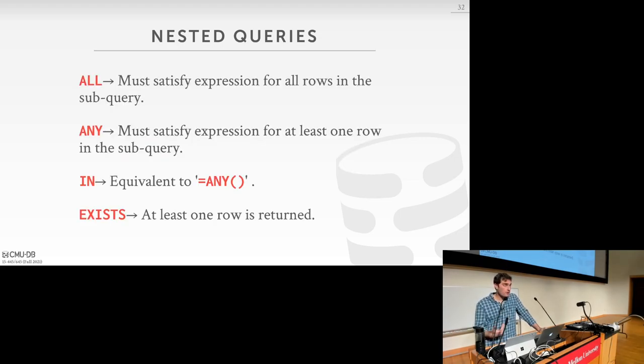So the different types of operators that we have for the nested queries are these four. ALL means that you must satisfy the expression for all rows in the subquery. So the subquery produces a result, and whatever your outer query is, that result has to satisfy all of the rows in the subquery. The ANY operator means you have to satisfy at least one row in the subquery. So there has to be at least one row that shows up. The IN is equivalent to ANY, and EXISTS is similar, as at least one row is returned. So there has to be at least one row that exists.